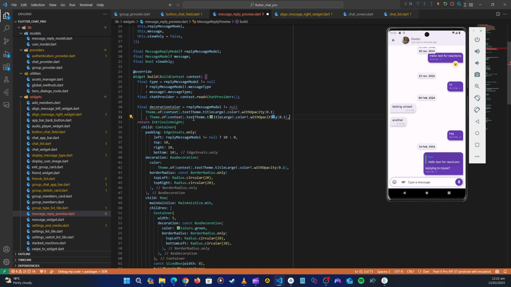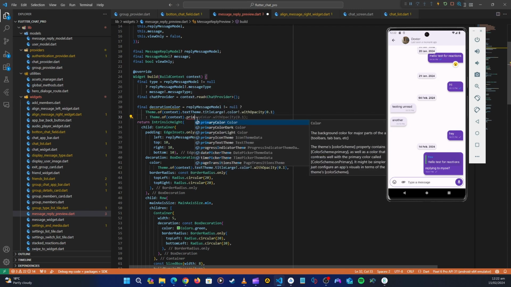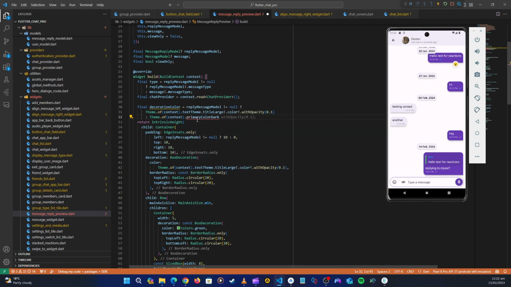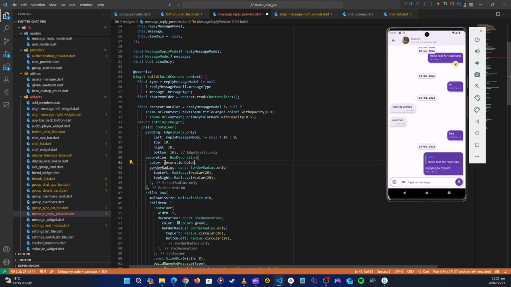Let's paste that, and then so we need to put the question mark here. So here we are going to get not that, we are going to get primary color dark dot with opacity. Let's get 5 like that. And then now here, let's go our decoration color. We can go ahead and test it. Yep.